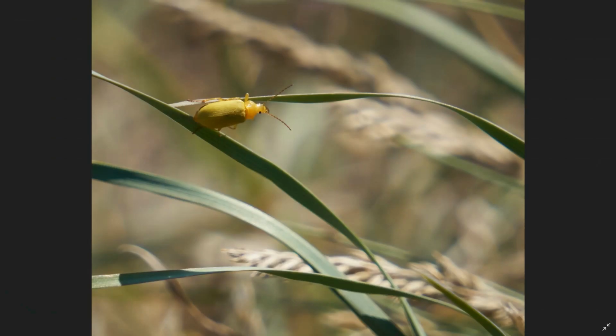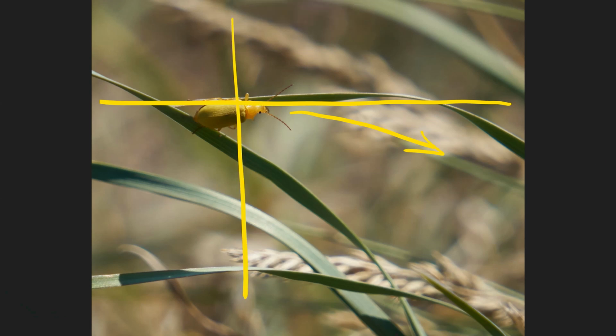So leaving this space so he can appear to move into it if need be. And on a much smaller scale, this little sulphur beetle, again, he's looking in this direction. So I've given him space to move into it. You can see I've put him on one of the thirds as well. And although there's a few crisscrossing lines, I think that works quite well.